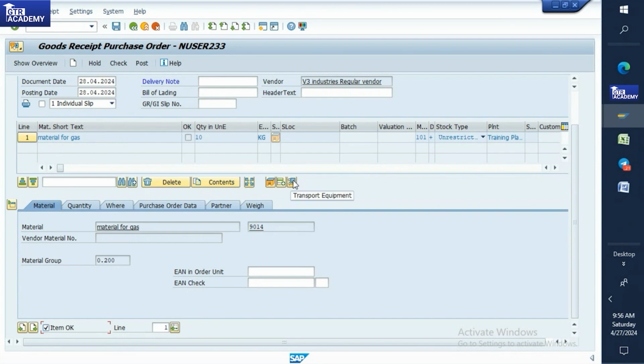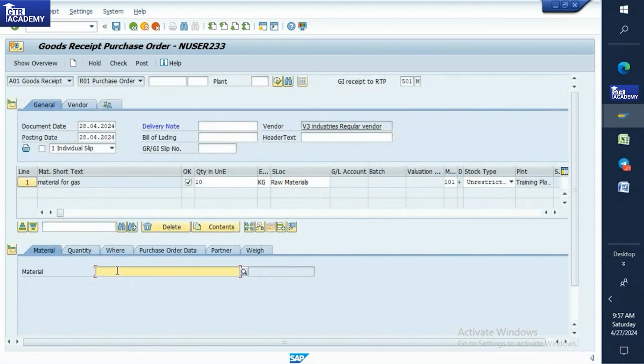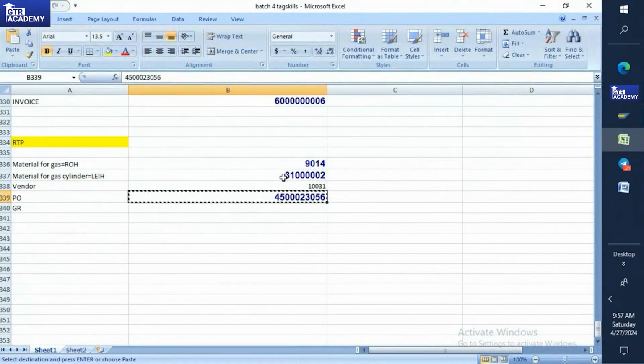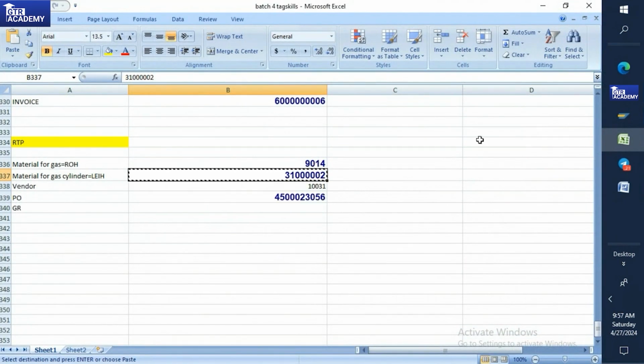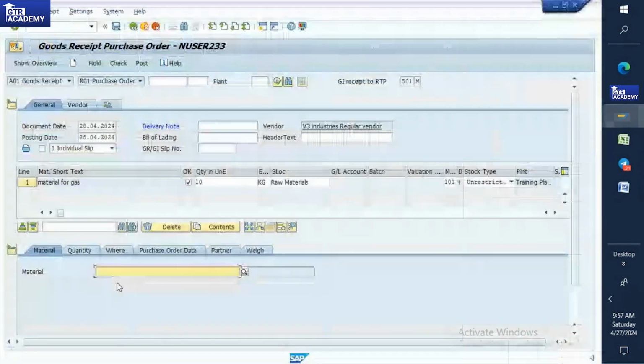Just click this one, transport equipment, and maintain from which packaging you are receiving the material, for example, either in a bottle or in a cylinder. I have taken gas as an example. If you take water also, how are we receiving it? We are receiving it in a bottle, right? You have to mention here from which material you are receiving it. Through the gas cylinder you are receiving the gas, right? Mention that gas cylinder material number here.